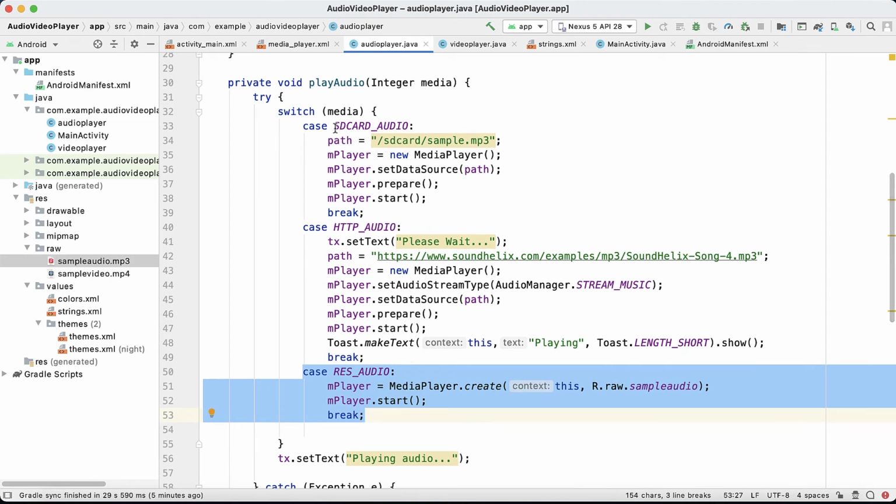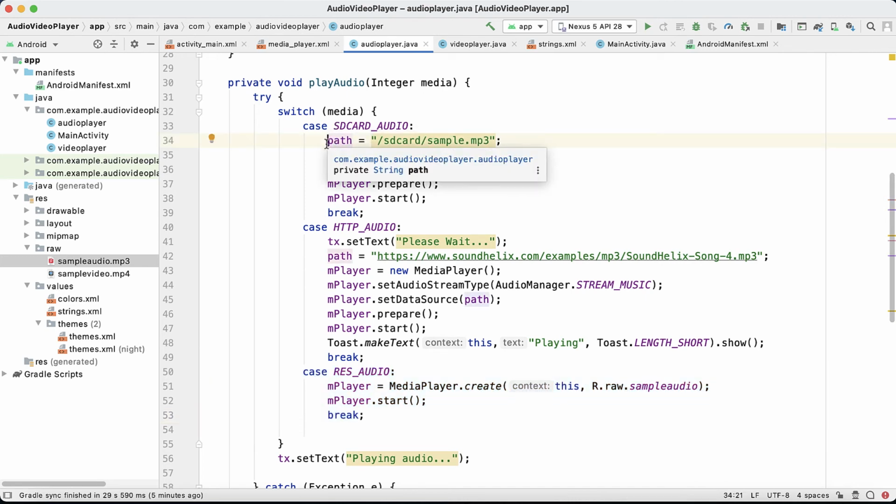Second way, if you want to play the audio from the SD card, first of all you have to provide the path where you have saved the audio. In the SD card, if you go into your phone's SD card folder, you just copy and paste one song or one audio file. Then we have to create the media player object and use setDataSource. Which data source? SD card slash sample.mp3. And then you just call the prepare method and call the start method. So this is the simple logic to play audio from the SD card.